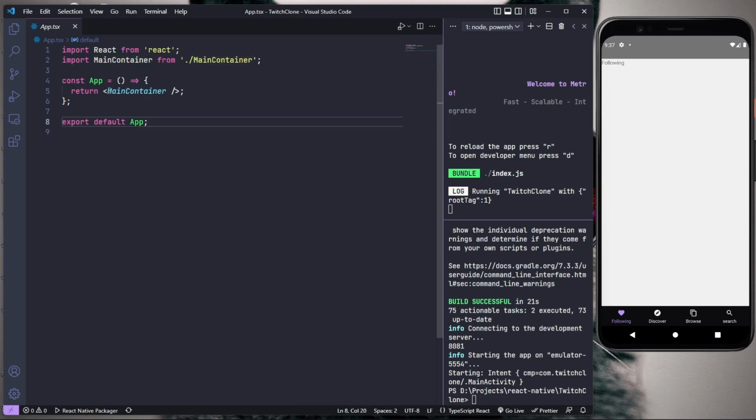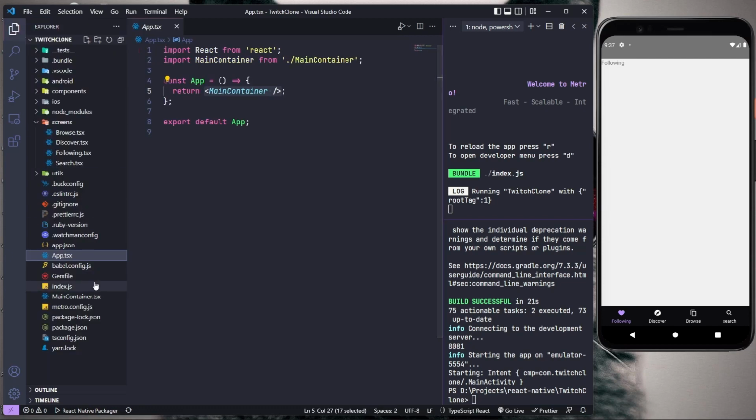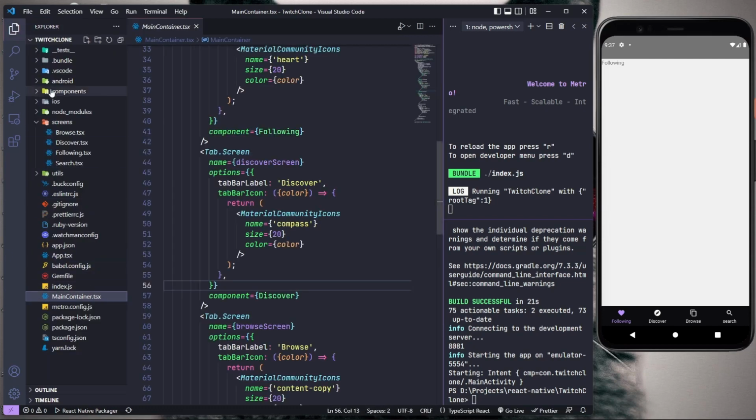So once we have removed the default stuff and added this, the next thing that we need to do is to actually create this particular component, which is called MainContainer. So create a file called MainContainer.tsx, which I have already created.